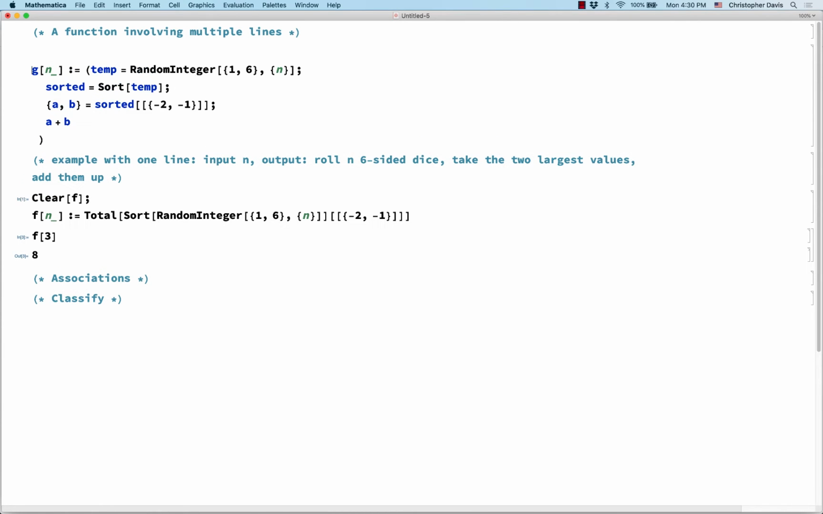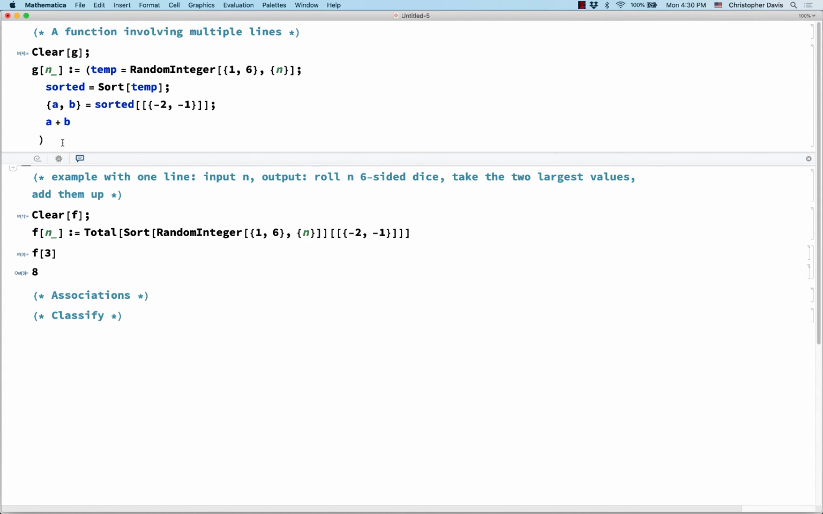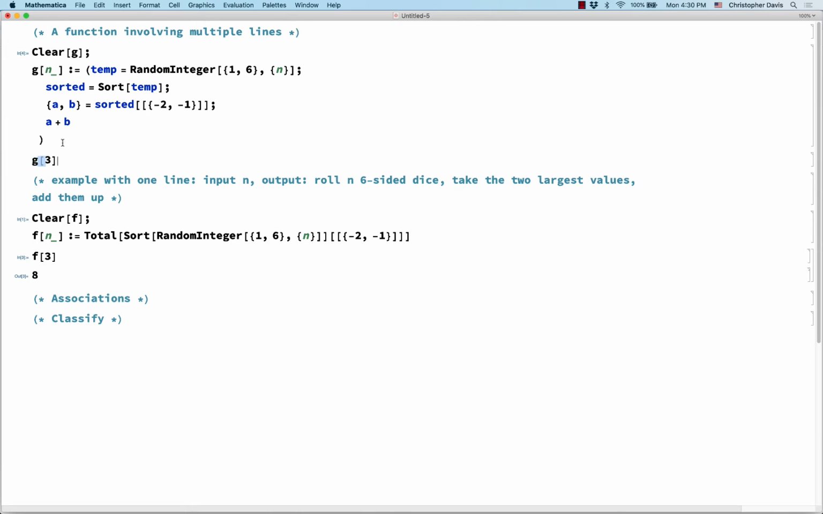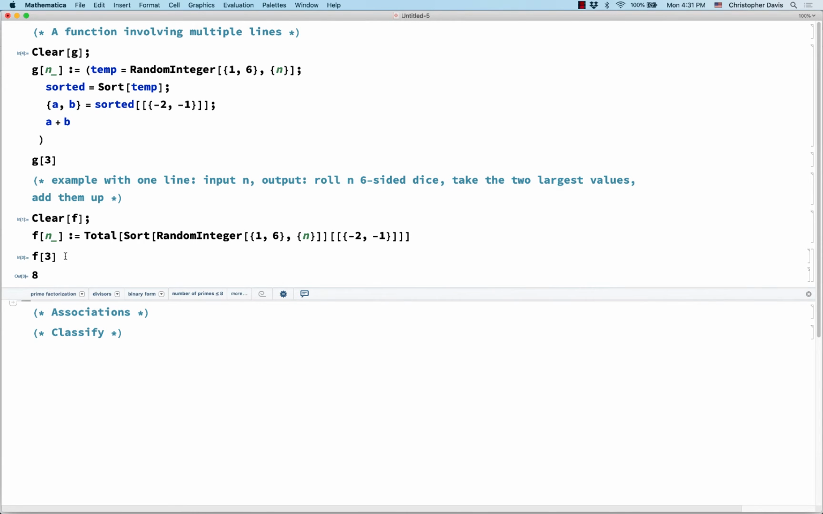And again, let me clear g beforehand. That way if I make a mistake, there's less likely to be errors showing up when I redefine g after fixing the mistake. And let me evaluate this. And let's do g of 3. And you definitely shouldn't expect it to show up the same value here because there's randomness to this. So each time, even if I were to do f of 3 again, I shouldn't expect to see the same thing.